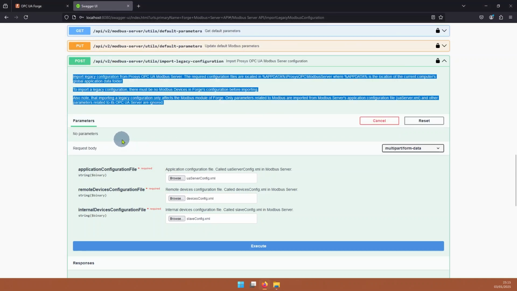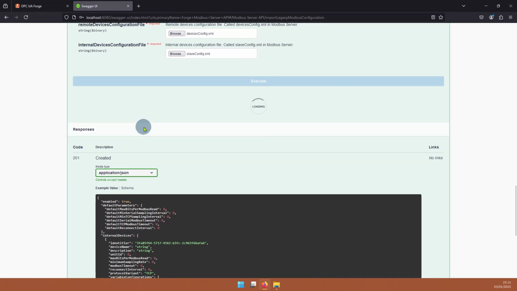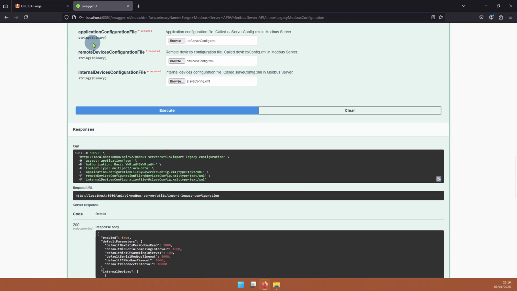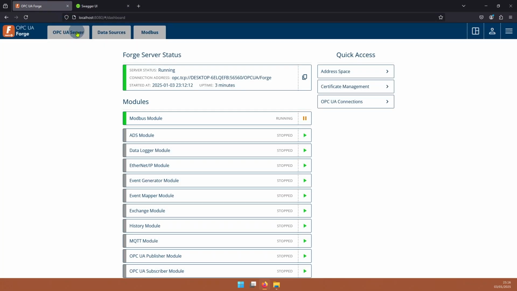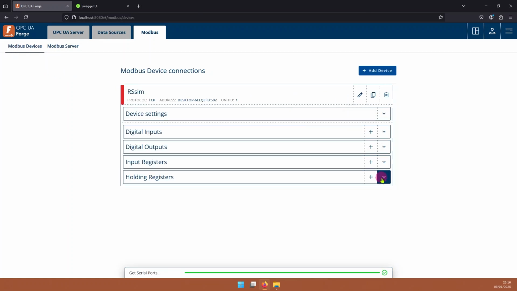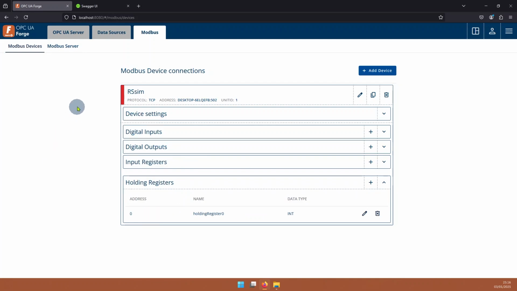After all these 3 configuration files are uploaded, I will execute the method, and we got the response code 200, which means that it's successful, and I will go check that out also from the Forge's UI, and I can see that I have the Modbus devices and servers here, and also if I go further I can see that I have the addresses as well. So the process was successful.